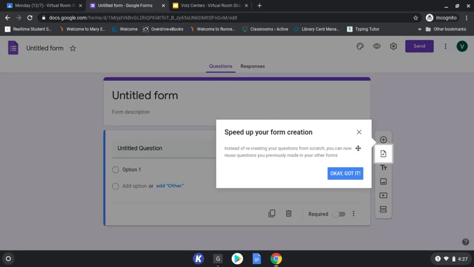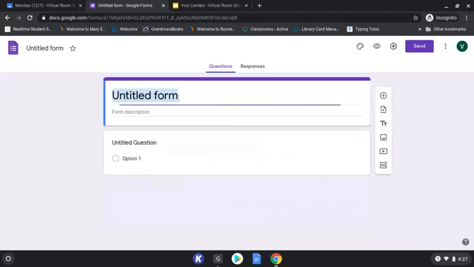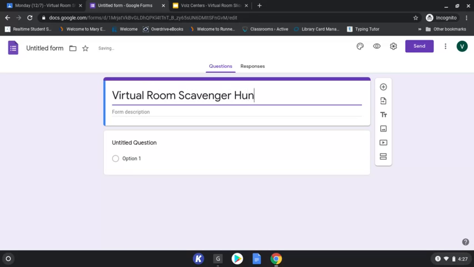Okay, you can title it Virtual Room Scavenger Hunt. And remember, once you type a title and then click up here, it'll automatically fill it in for you. So that's a nice little quick tip to name it quickly.